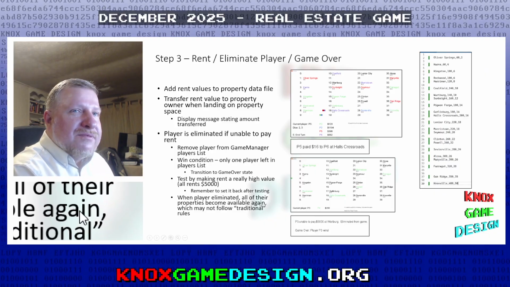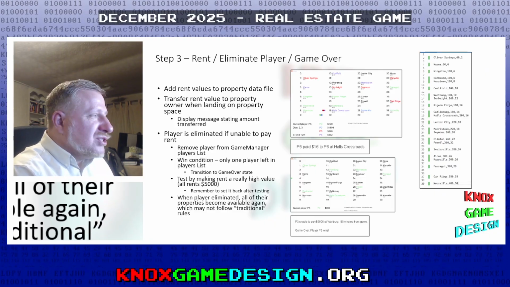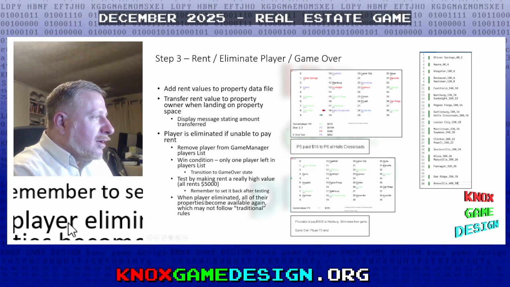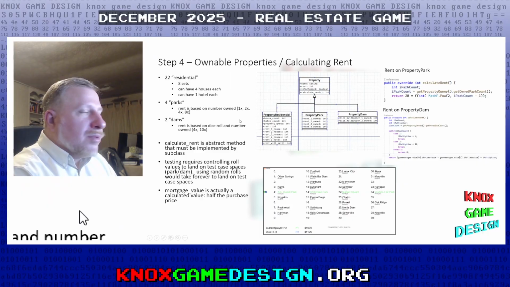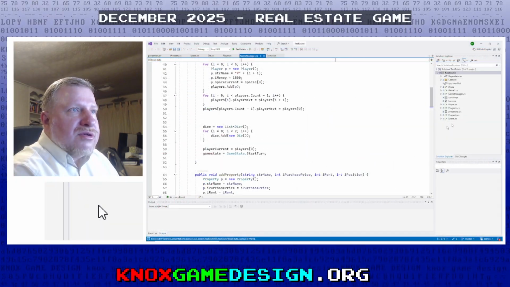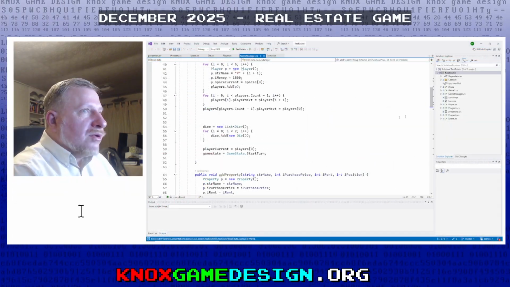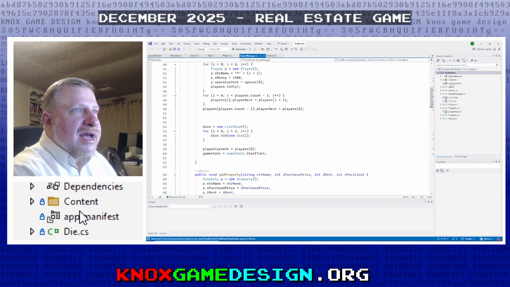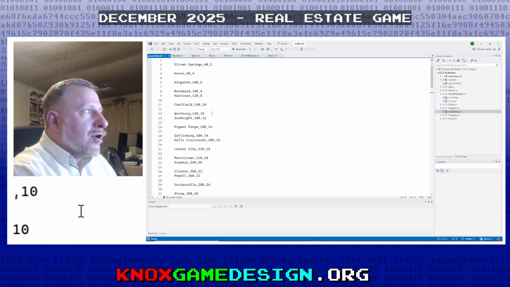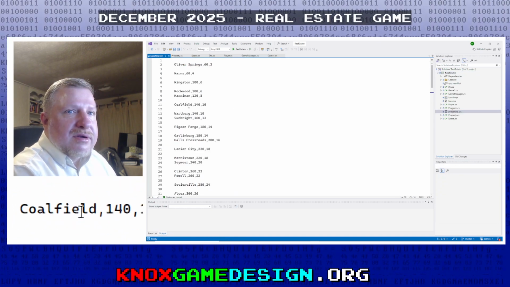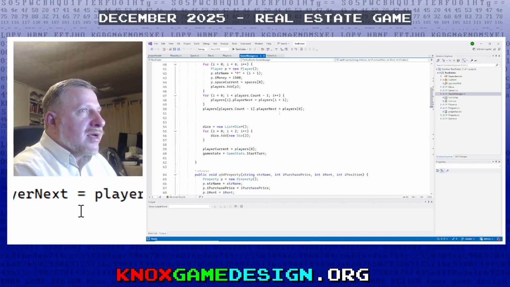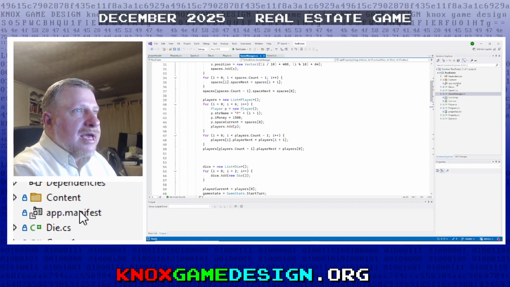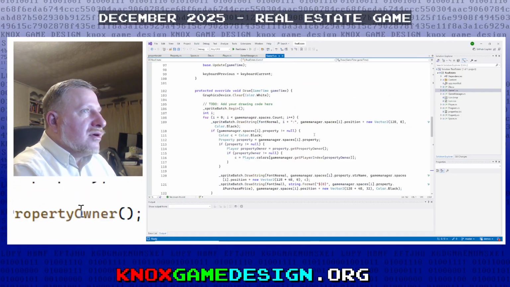That may not follow the rules of the traditional game. I think it may be transferred to actually the player that they owe. So yeah, here's the third step. Like I said, I'm not going to go through all the code. Basically the same classes, and I updated the properties like you can see right here. Got that loaded in.